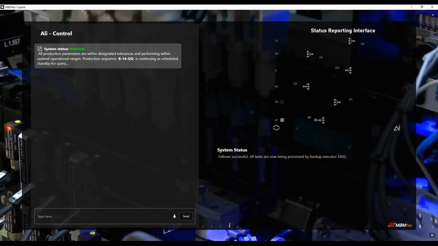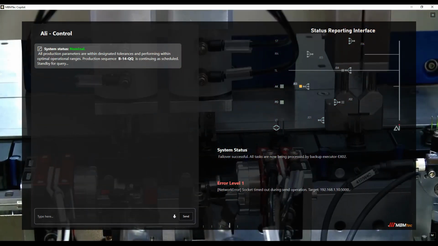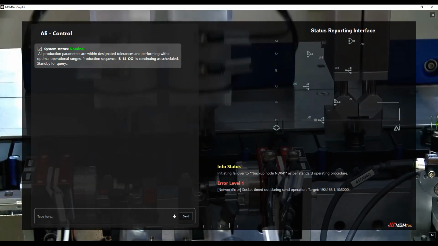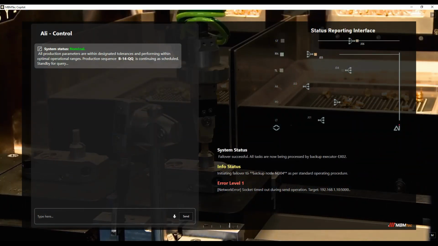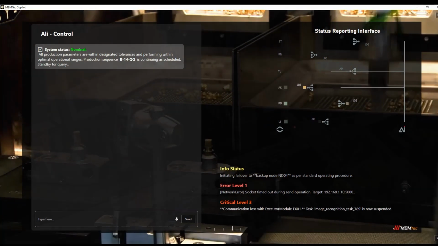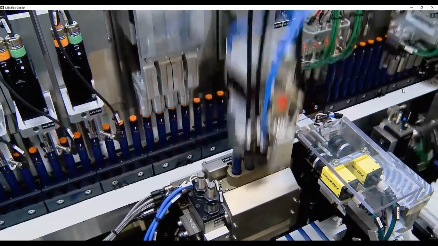Now let's move to the left side of the screen where we find the main AI interface, which we've named Ali. You can interact with Ali through text or voice input. For this demonstration, we'll be using voice input as it's much more efficient for our current task.